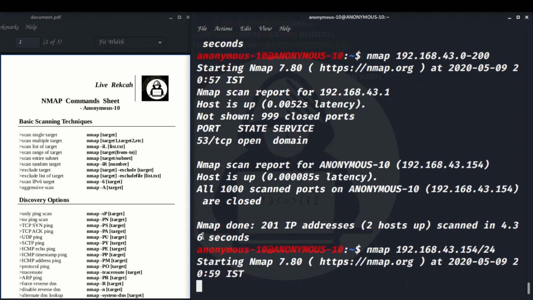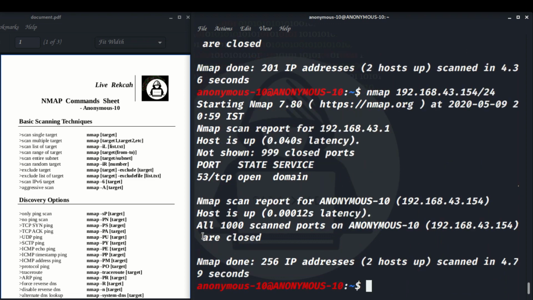Just start. You will get the same result, which will say 192.168.43.1, the host is up, 997 closed ports, and another one, 154, is up, and its name is anonymous 10, and all the 1000 ports are closed. We can do this. It scanned 256 addresses. Normally an IP address which starts like 192 point something will be presented from 0 to 256. Okay, this is the way we can use the subnet.